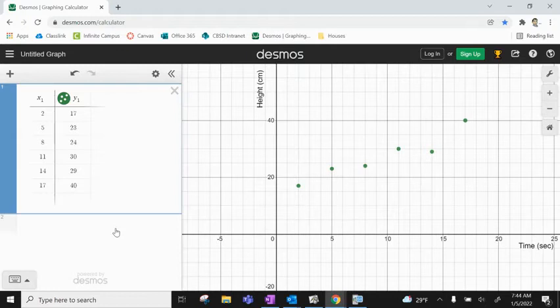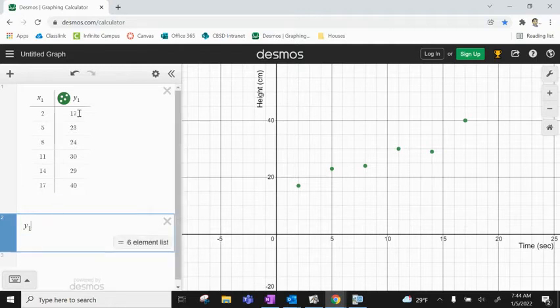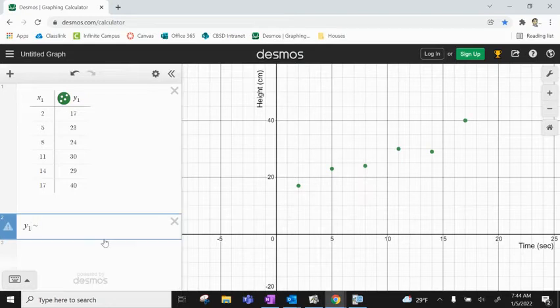Now, to calculate the line of best fit, here's the key that you have to know. You have to tell Desmos, essentially you're going to give it the code to figure out what you want. And here's what you have to know. You'll type in Y1, so it knows that you're using the Y1 column. You're then going to use the tilde button, which is above the tab button. It's the little squiggly line, so hit shift and then that one, Y1 tilde.